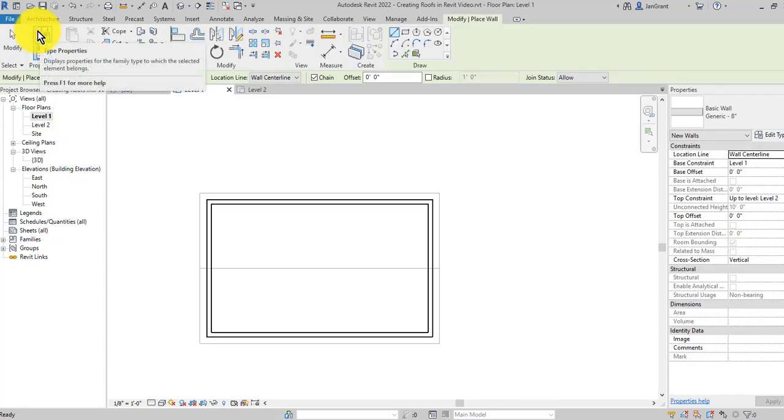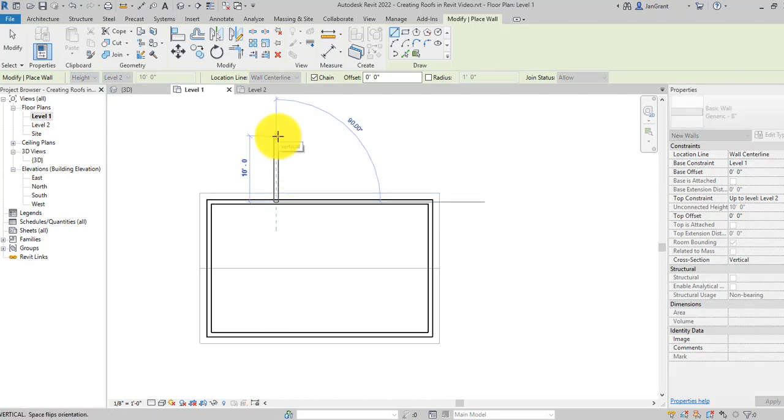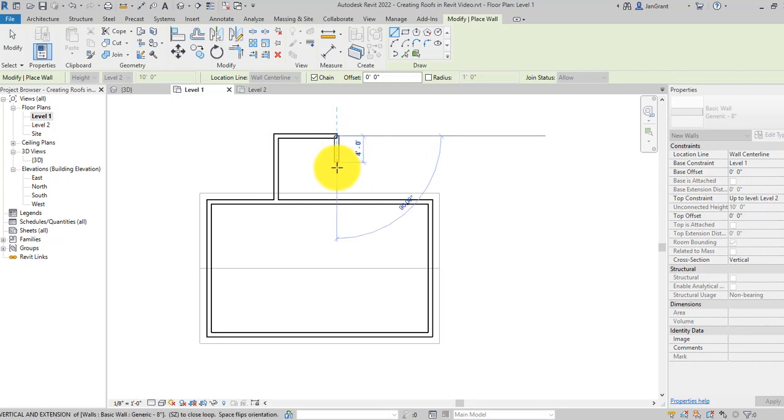We're using the basic generic wall as we were before. We changed the top constraint here. We went up here and changed the height to level 2. So some of these things are carrying over from the first video. If you didn't get a chance to watch the first video, we'll need to change our height to level 2. And then here I'm just going to randomly create an addition that comes off of this original building.